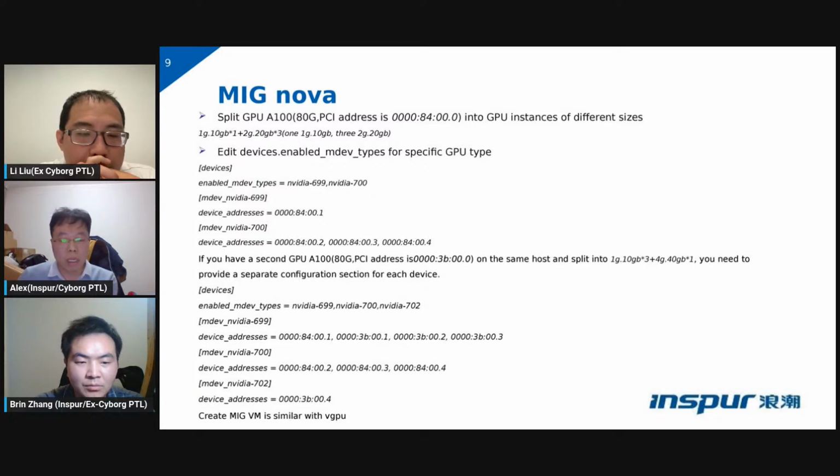Creating a MIG VM is similar to vGPU. We should set the flavor and then create the VM with that flavor. Then we'll have the MIG VM. So next.